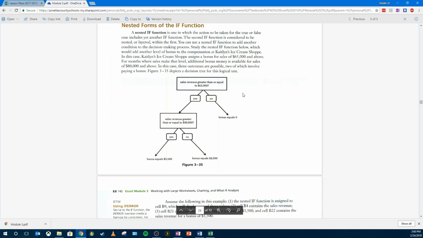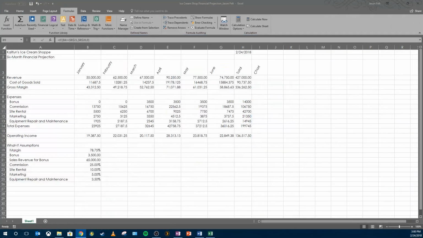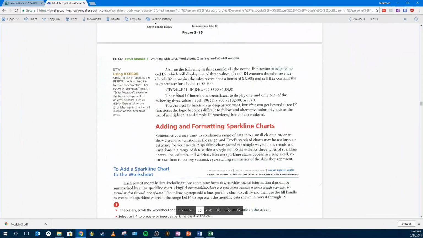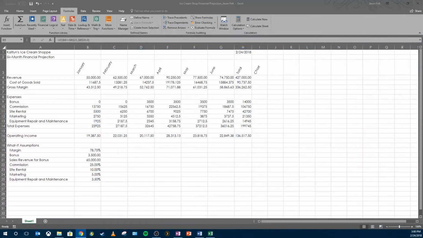The other way someone might do this is using a VLOOKUP function, which you're going to be using in geometrics next course, I believe. And this is how a nested if function would work here. If B4 is greater than or equal to B21, then you can increase the bonus that way. Okay, but we're not going to be doing that, so you don't have to worry about it.